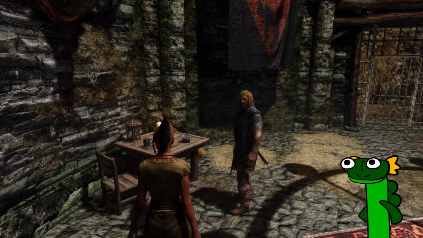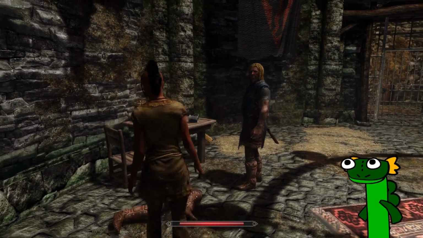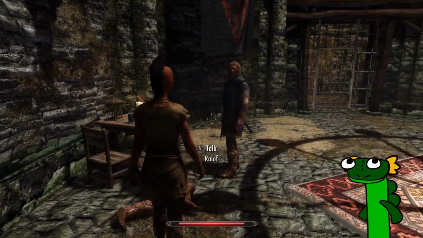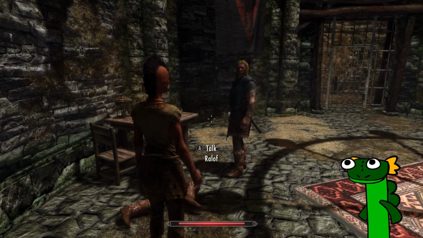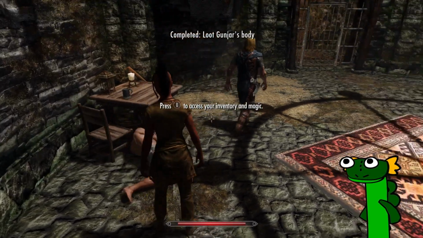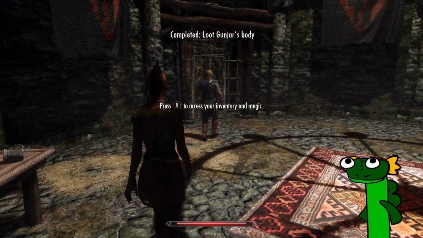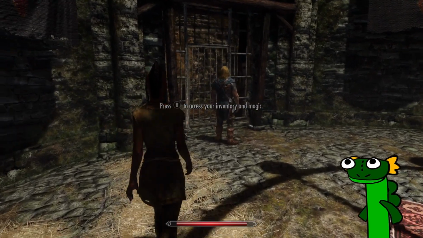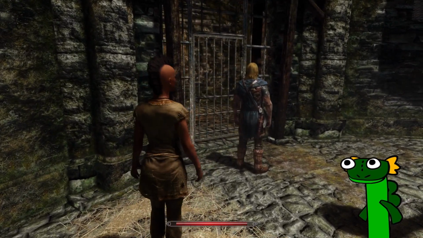Take his armor and anything else on him. All right. Get that armor on, and give that axe a few swings. I'm going to see if I can find some way out of here.